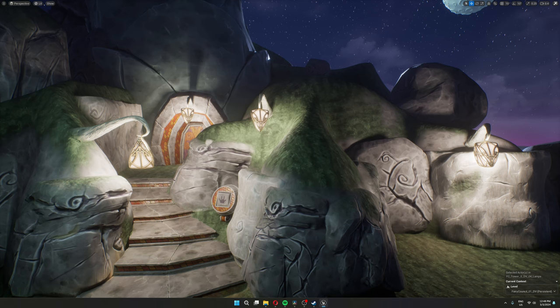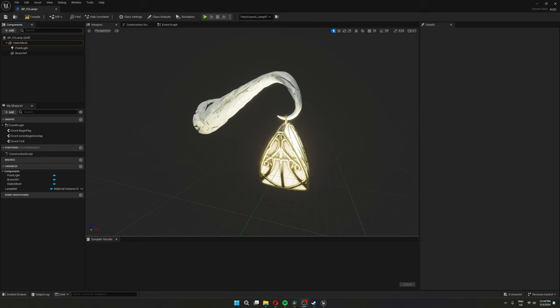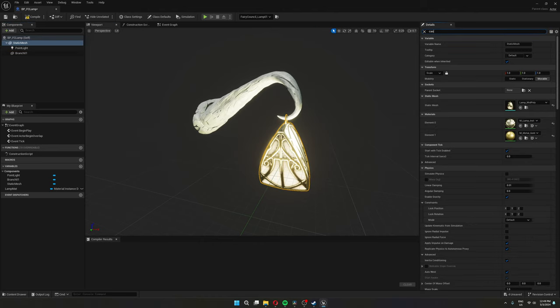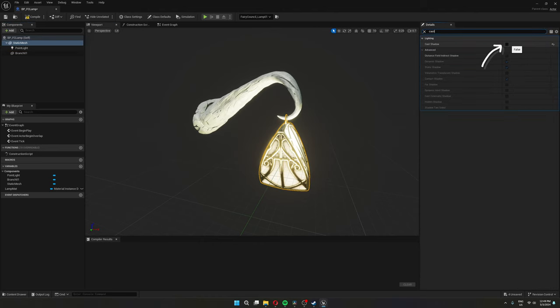Okay, this is getting kind of cozy. For easy reusability, I combined the lamp model with the branch and a point light into a blueprint. Also, I made the lamp to not cast shadows because the point light is inside the lamp.